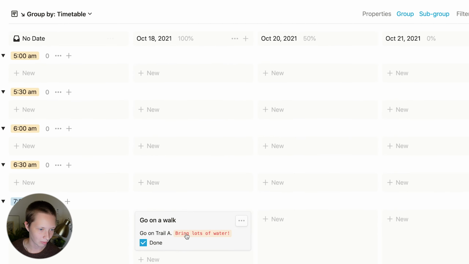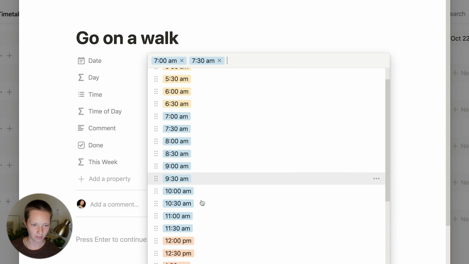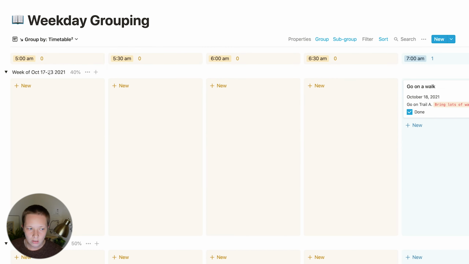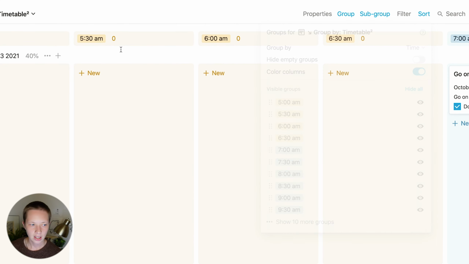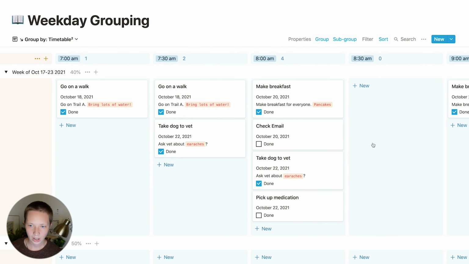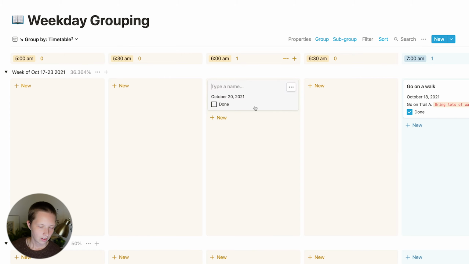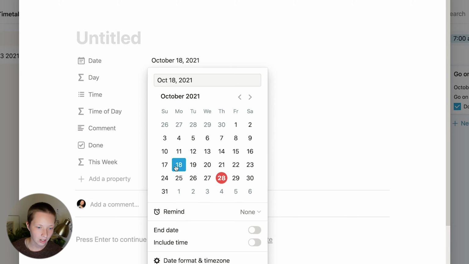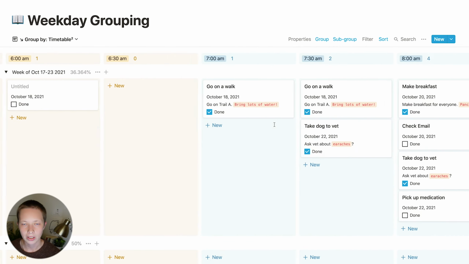You'll see from 5 a.m. all the way down. And that's over here in the multi-select time property. And I just have options from 5 a.m. to 11:30 p.m. On the other side of things, you can also group by week. So this is, again, I'm having at the very top here, grouping by my multi-select time property, and then I'm subgrouping by week. So if you want to add a new card through a week grouping, let's say for 6 a.m., the date that's going to show up is the date that is in the middle of the week on a Wednesday. And from here, I can change it to the 18th. Of course, I'm sorting by date ascending so that the earliest date is at the top.